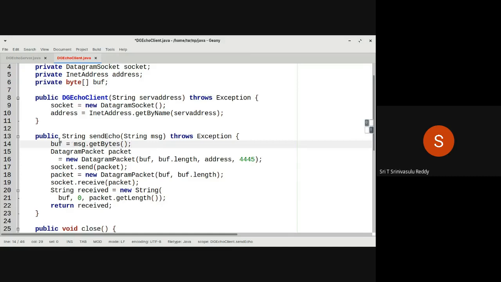And this is already created. It is an array. It knows its own size and all that. And this buf is created exactly to fit the message. So naturally buf.length. Or in fact, this is nothing but message.length, as many characters as are there. Now this is the actual data.